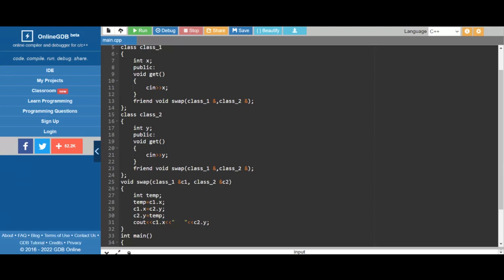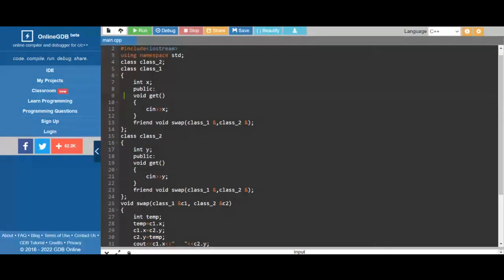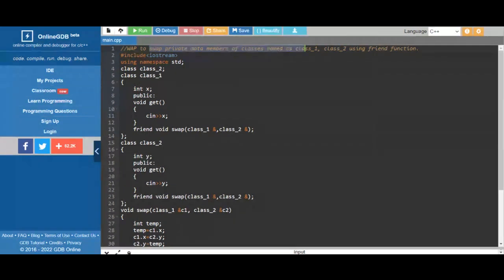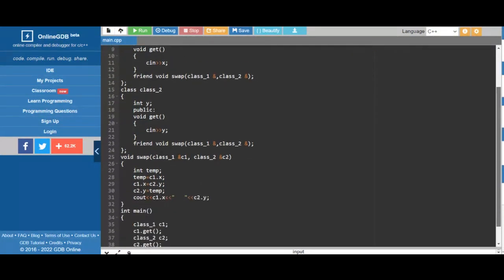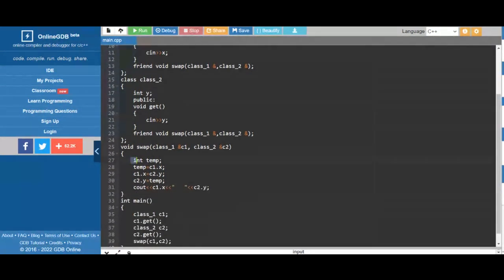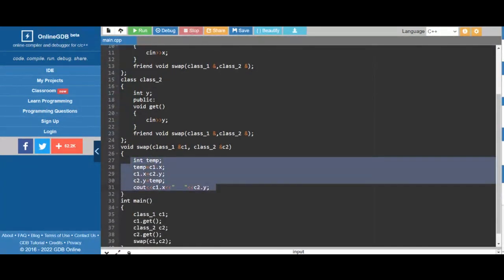See, the question here says that I need to exchange the original content, right? It told me to change the original content. You need to swap the private data. That means you have to change the original content. So if I call it by value, can I say the changes will remain only here within the swap function?